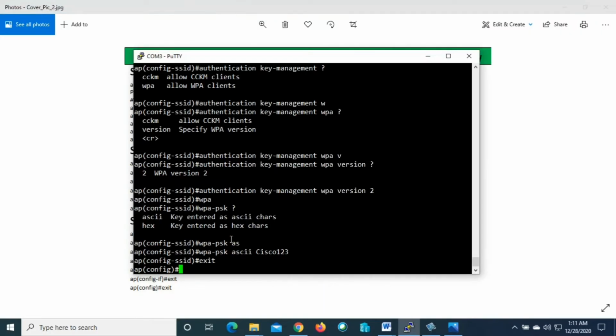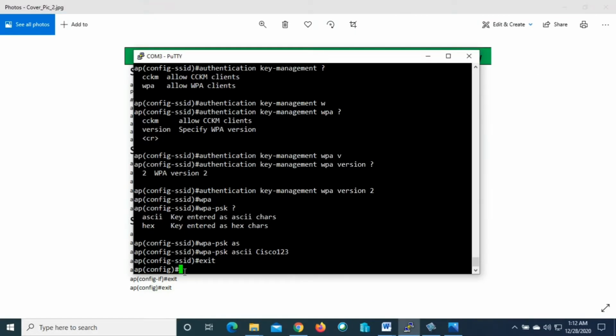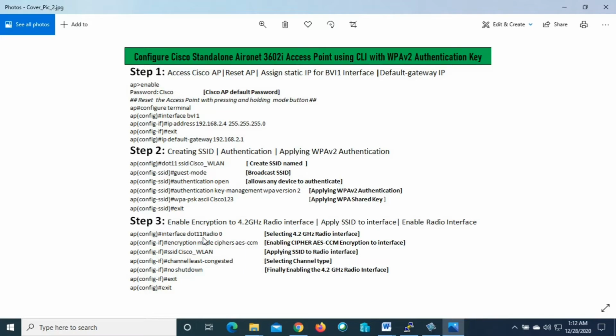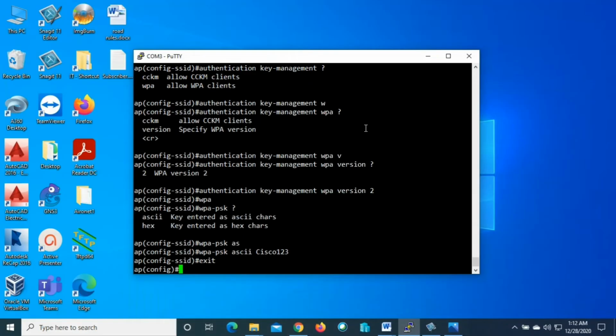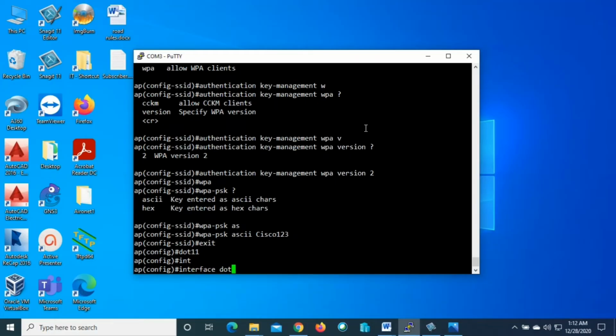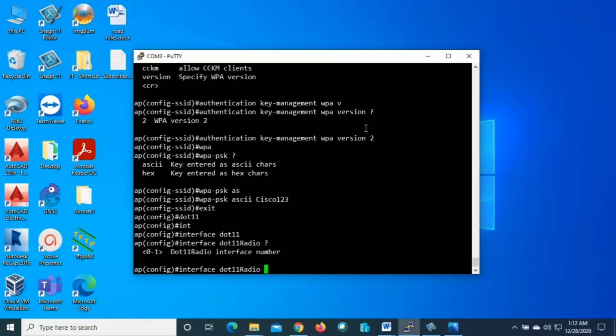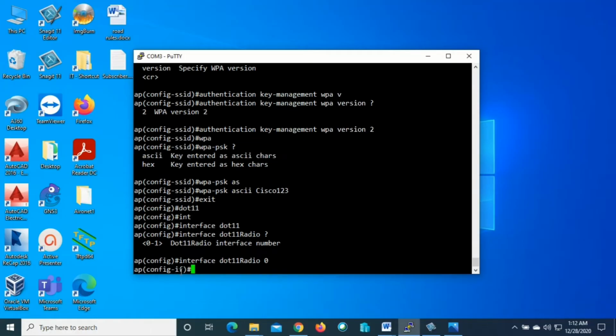So let's do this. Just make sure we go to configuration mode. So we are in configuration mode, then interface .11 radio, sorry, we have to go to interface, then .11, just tab, radio. If we do question mark, it will show 0 to 1. This time we are doing for 4.2 gigahertz. So we'll type 0, then enter. You can see it's taking the configuration for radio interface 4.2 gigahertz.